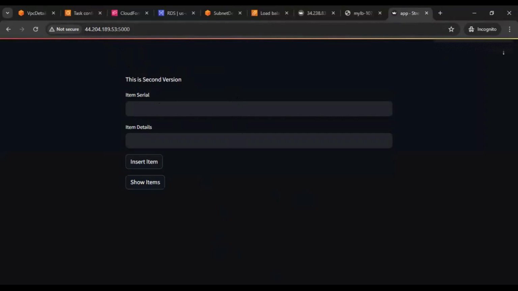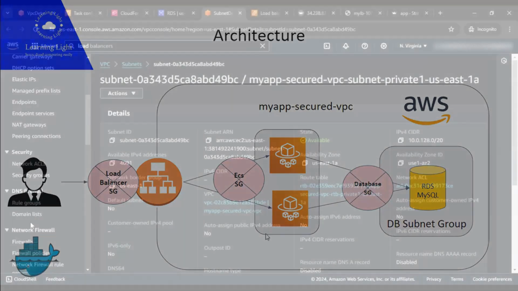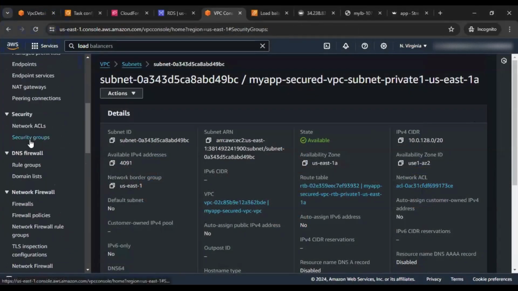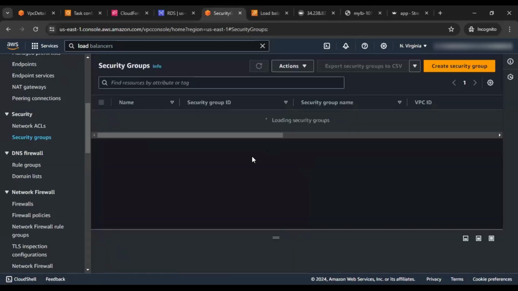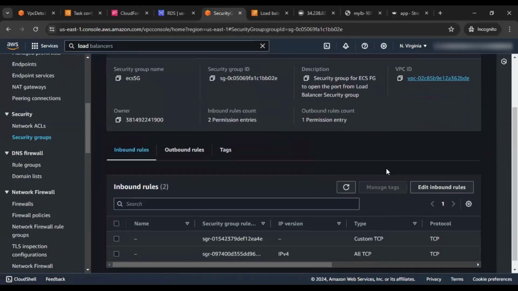So this particular access from the external world to the ECS container through the public IP address should be cancelled. What we will do is restrict this ECS security group to accept connections only from the load balancer. So let's go to the security group.